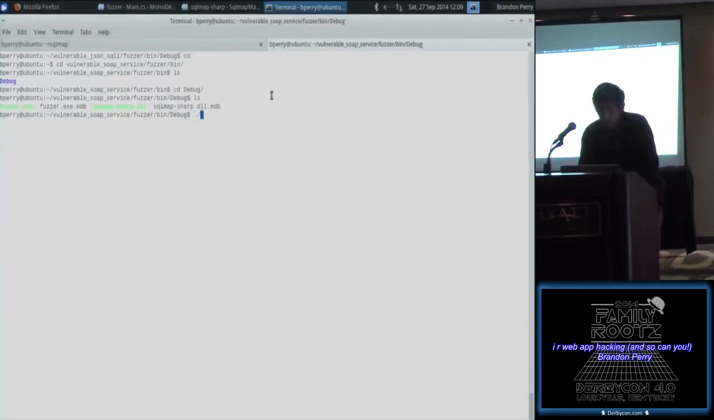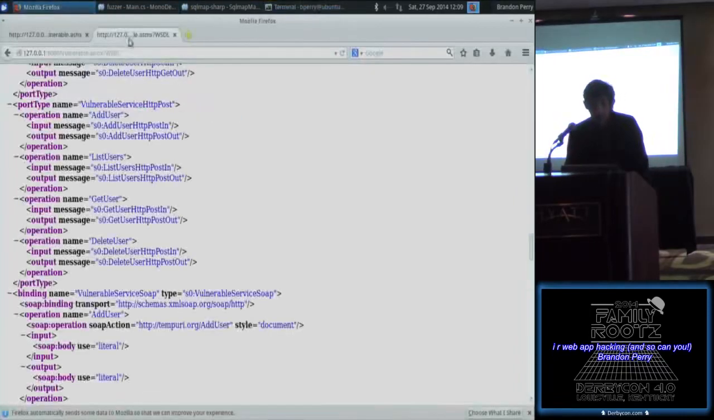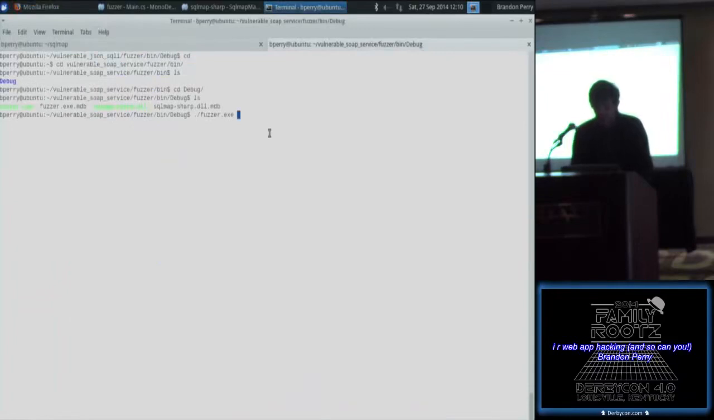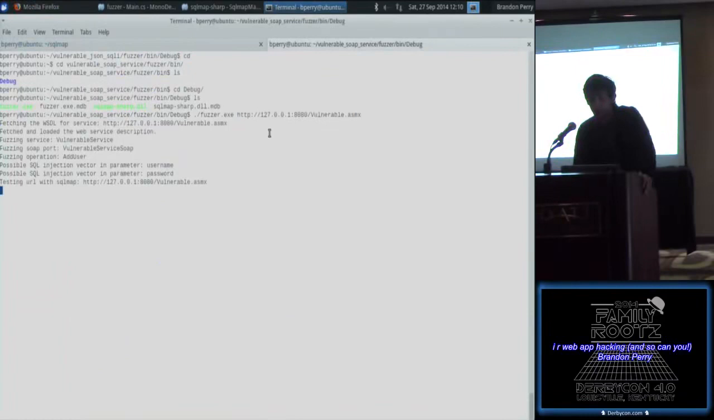Let's see what happens. Fuzzer.exe. Basically I just pass it the URL to the endpoint. It's going to append the WSDL to the end of the URL inside the binary, so I only pass it that right there. Hopefully, yep. It sees that I've got a vulnerable service, SOAP add user. It's fuzzing that operation. Possible SQL injection vector in username and password. It saw that a syntax error came back when it threw an apostrophe into the username and password fields inside of those methods.